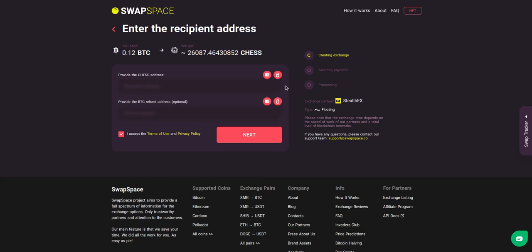On step 2, you need to enter the recipient Chess address where you would like to see your crypto. You can use Simple Hold Light Wallet or Trezor Connect to provide the address. You can also provide a refund BTC address in case it will be needed.